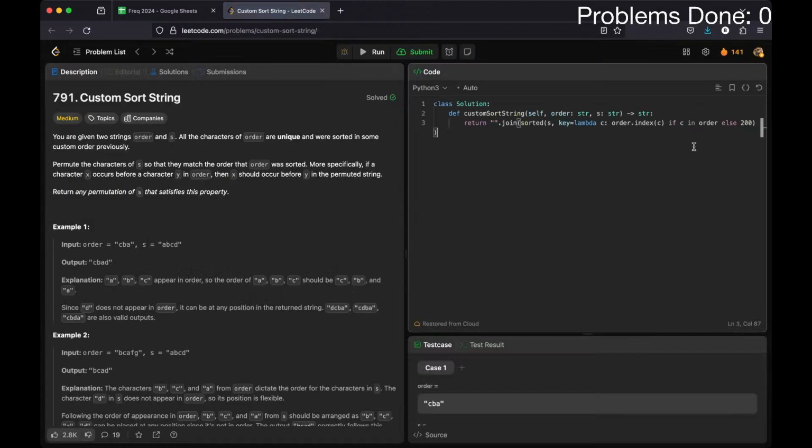Custom sort string. Given 2 strings, order and s, all the characters of order are unique and were sorted in some custom order previously. Okay. Permute the characters of s so that they match the order that order was sorted. So we're sorting s according to the order of order. So here c would be first, and then b, and then a, and then d. Okay.